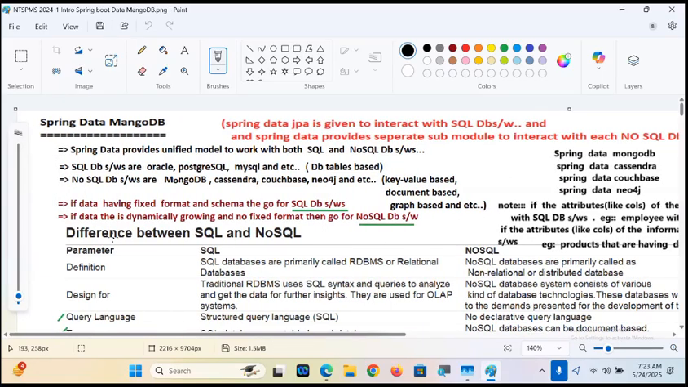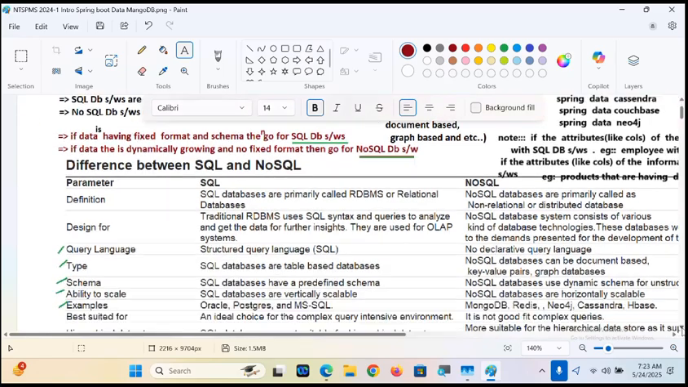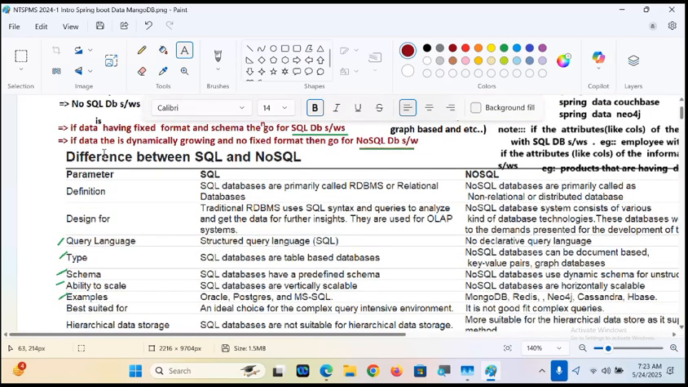If data has a fixed format and schema, then go for SQL database software. If data is dynamically growing and has no fixed format, then go for what? NoSQL database software, right? Difference between SQL and NoSQL.